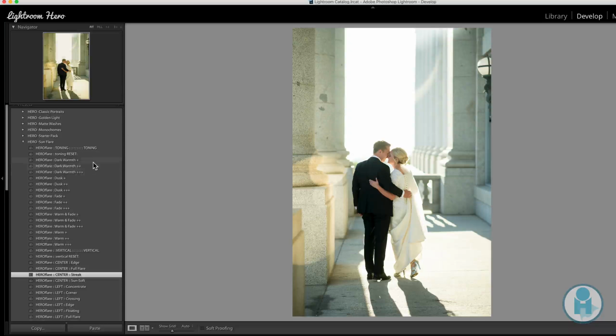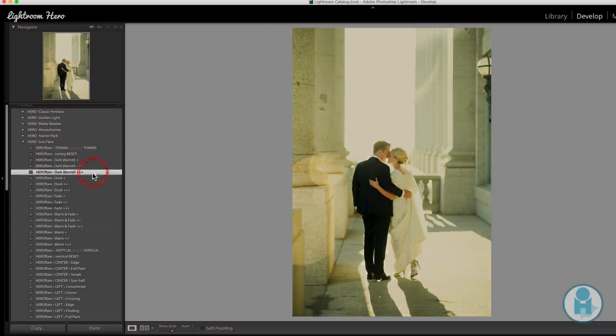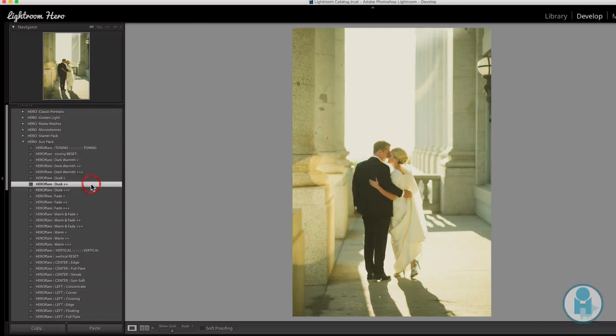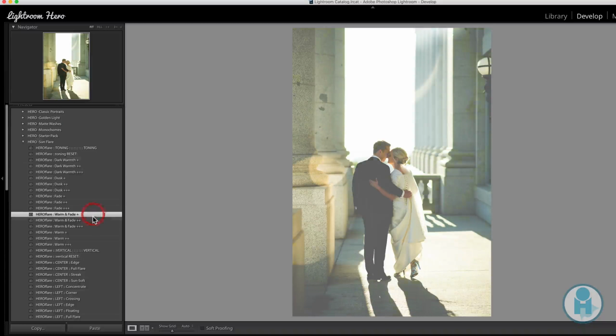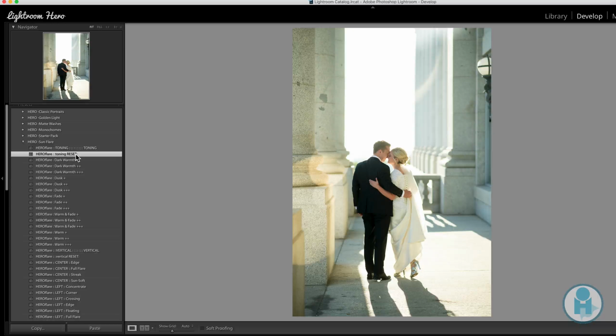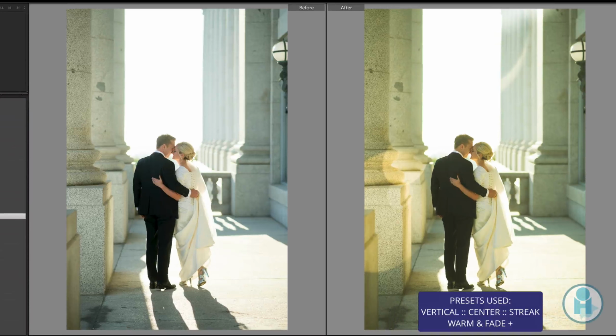Now let me just talk really quick about these toning presets. They actually overwrite each other. So I can just click through here and go through them and find the one that I like the best, if I wanted to find them this way. And I think I probably like that one the best right there. Now, if I wanted to reset or get rid of what I had done with the toning preset, I can do that. If I wanted to get rid of the flare, I could just click on the reset button right there and I would get rid of the flare. But let's go ahead and put that warm fade on it. And then let's just see the before and the after really quick.